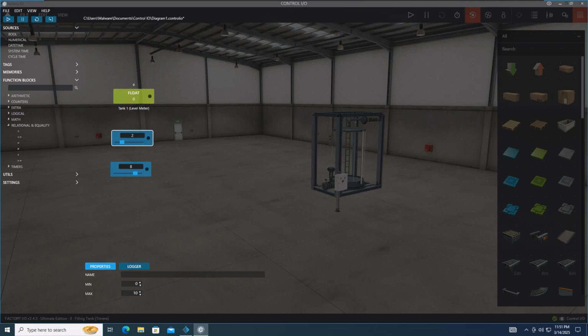Now, let's set up the logic for controlling the water flow. First, go to the Relational Equality section. Load a less than or equal to block. Similarly, load a greater than or equal to block.